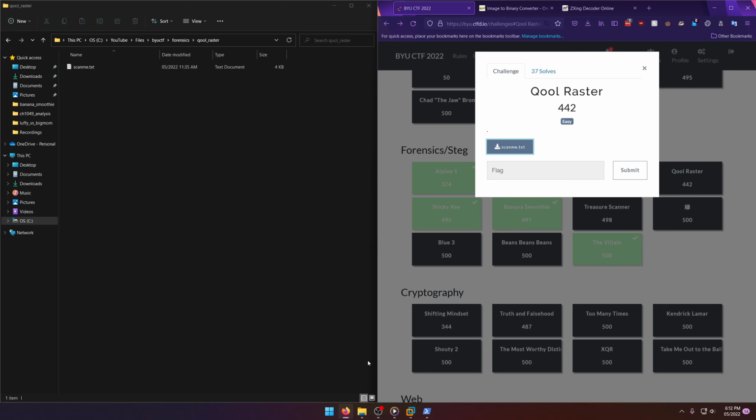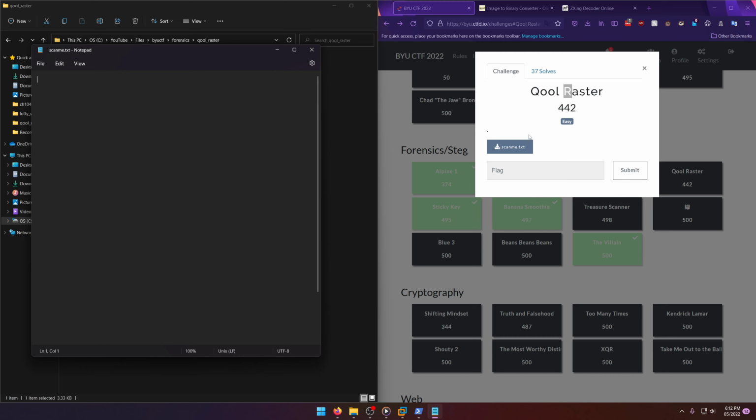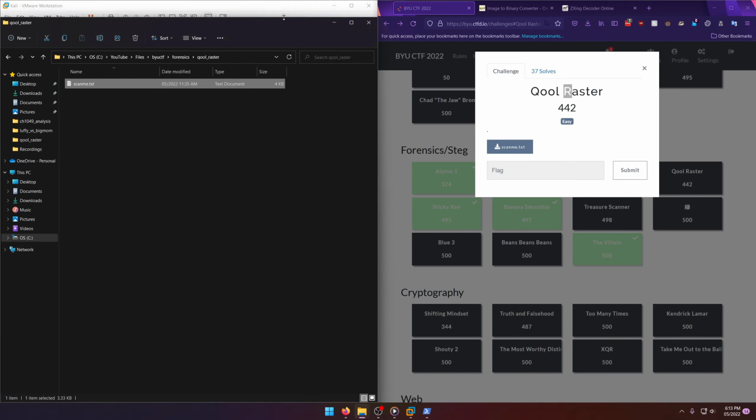In this video, we'll be covering the forensics challenge Qool Raster. Let's get into it. So if you look at the first letters of each word, it says QR, so this probably has something to do with the QR code. If we open up the scanme.txt file they provide you, you'll see there's nothing here, or is there? I mean, if we highlight, it looks like there's something there, right?